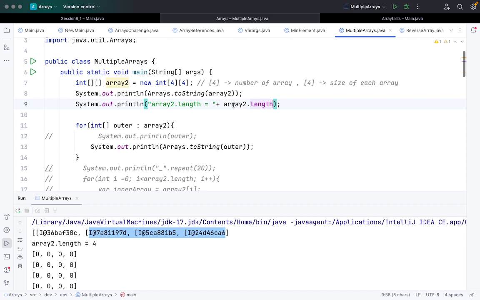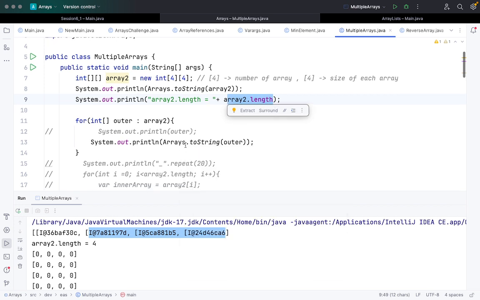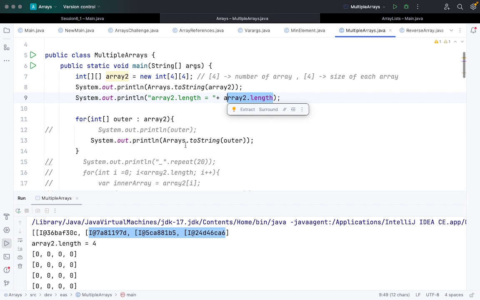Now array2.length, if we try it, will just tell us the number of arrays we have, or the number of rows we have. So if you want to understand the number of rows, array2.length will tell only about the rows. That's one thing. But if you want to print out each row specifically, then you can use the enhanced for loop.